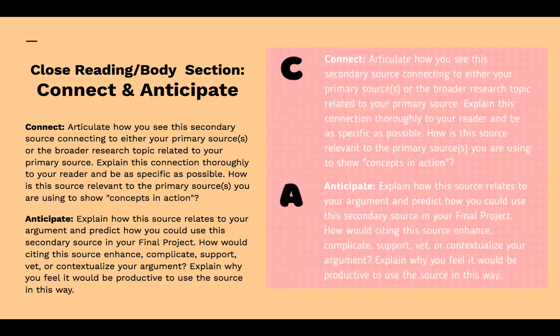How does it connect? Does it relate to the larger context? Does it help to explain a concept? Is there an example that they offer that you also want to focus on, right? How does this connect to your project and the primary source or sources that you're thinking of analyzing in your project? And finally, anticipate is all about explaining how the source relates to your argument and predicting how you could use this secondary source in your final project.